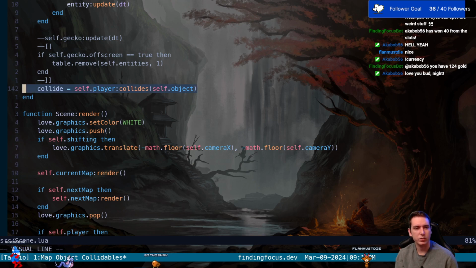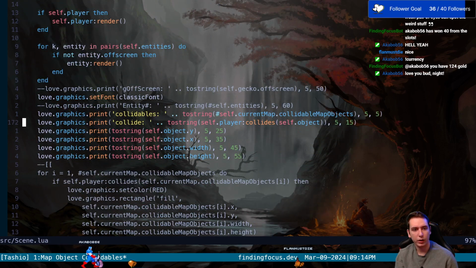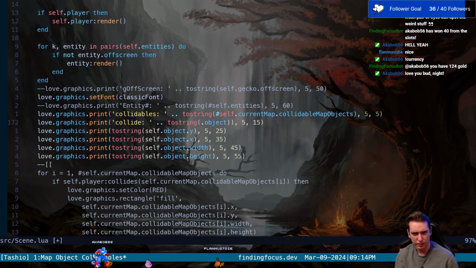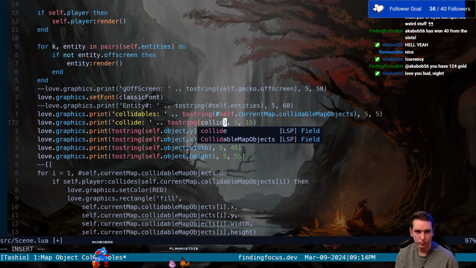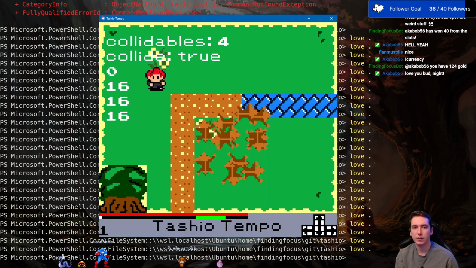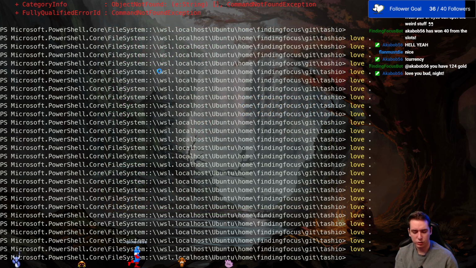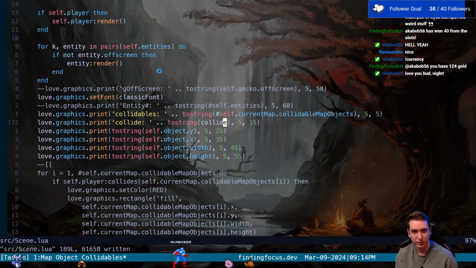So yeah, we're storing the result of that collision function into this variable, and then we're going to print up the results of that variable here. And now let's see if that makes any difference now that we're updating it. See, this shouldn't be true at all. It should be false because we're manually telling it to be false.